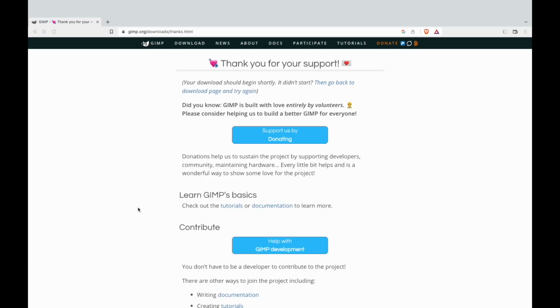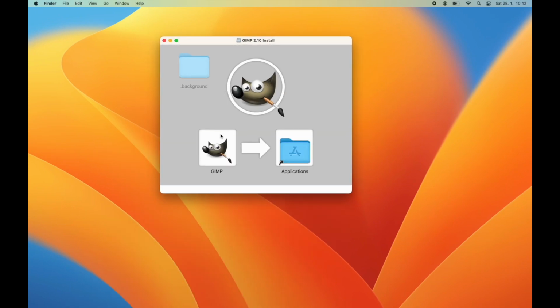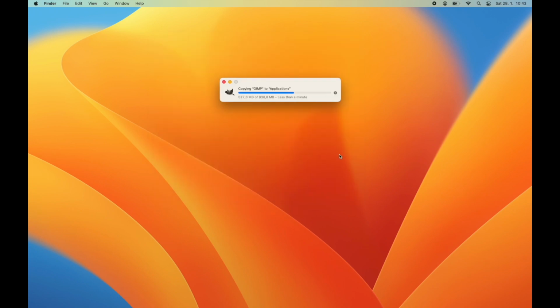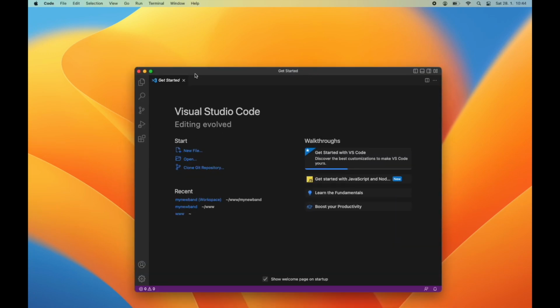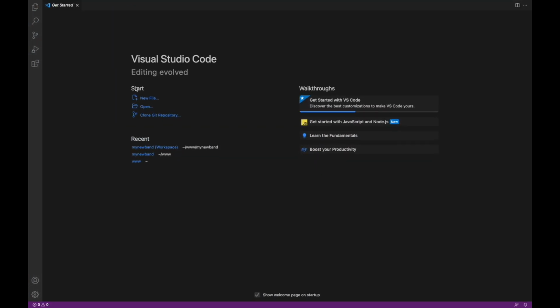I'll skip the download. Installation on a Mac is simple. Just drag and drop the icon into your applications folder. Once copied, the application is available. Just slide out the installation package.